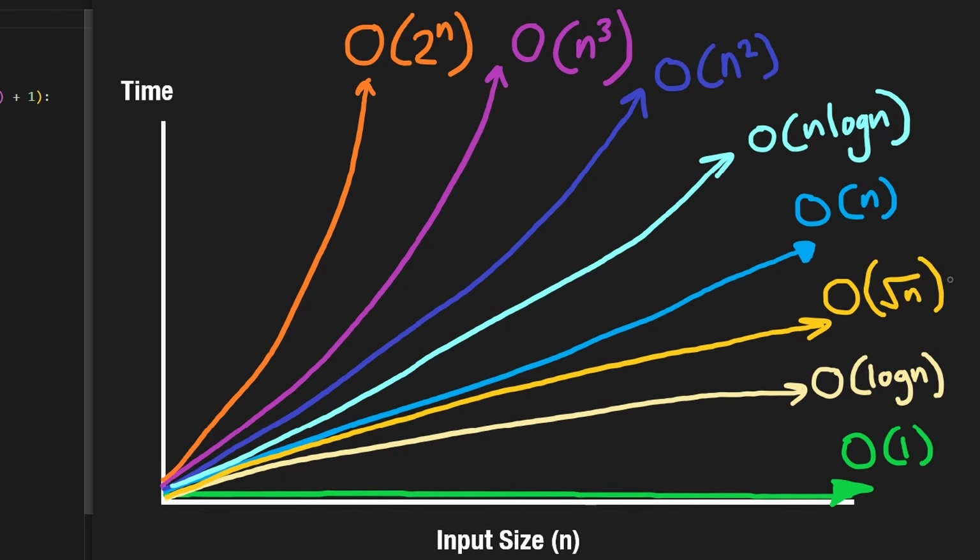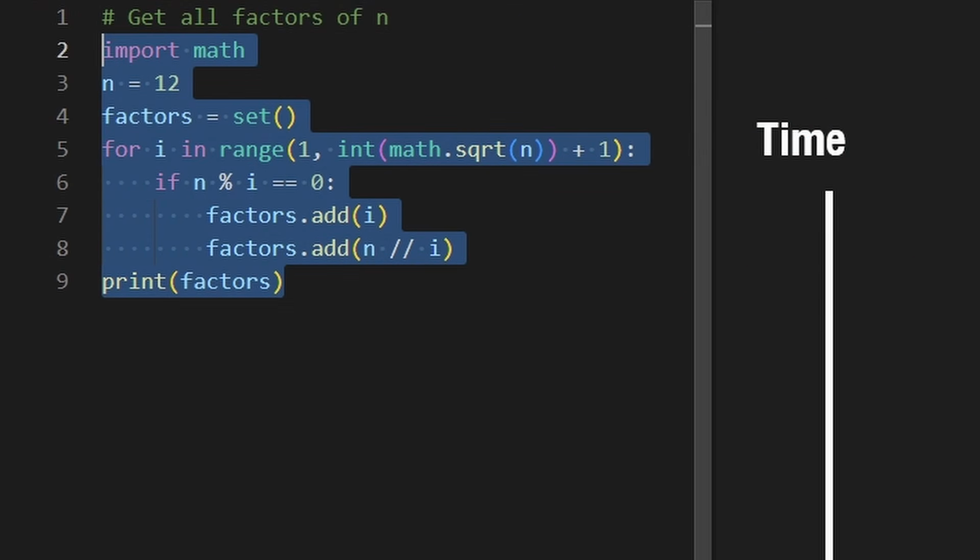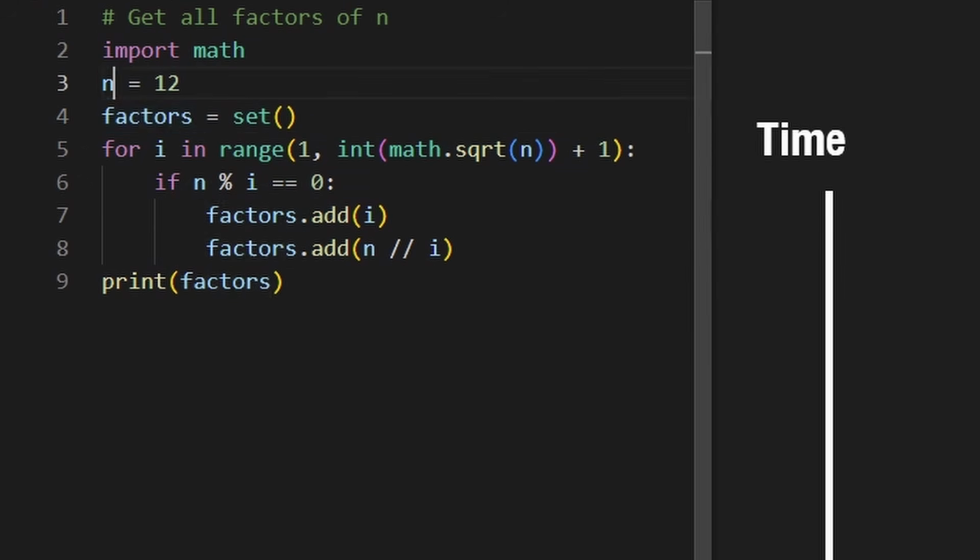Now, a pretty rare runtime complexity is the square root of n. You will rarely ever see this in a coding interview, but I think it's still worth mentioning. The only example I think I've ever needed this for is getting all the factors of some value. So for example, if we're given a value n and we want to get all the factors of it, we will go through every value between 1 and the square root of n and check if any of those values is a factor of n.